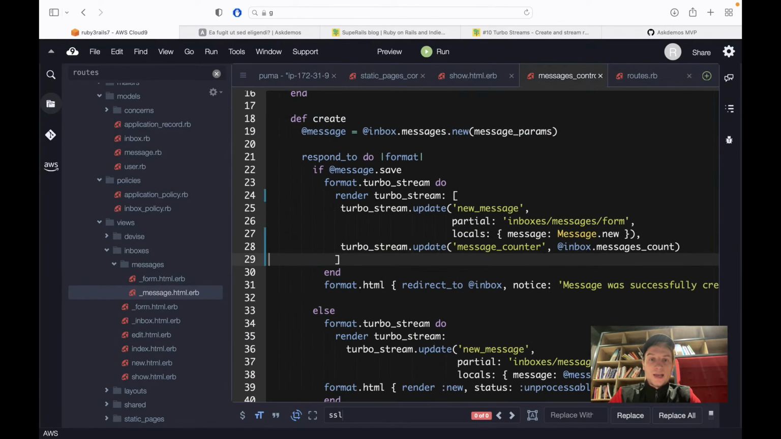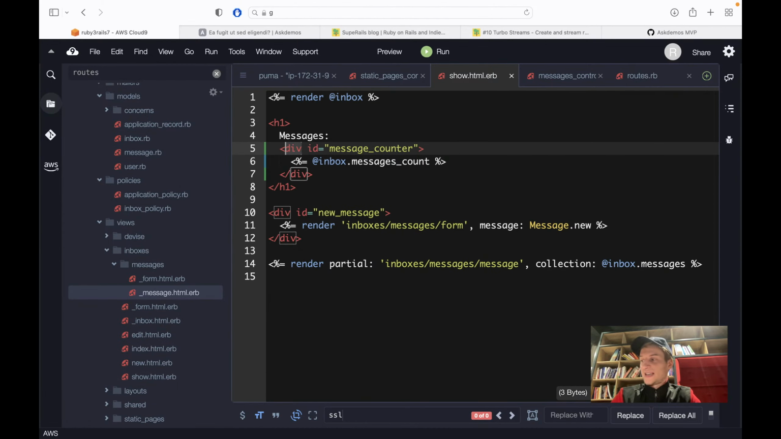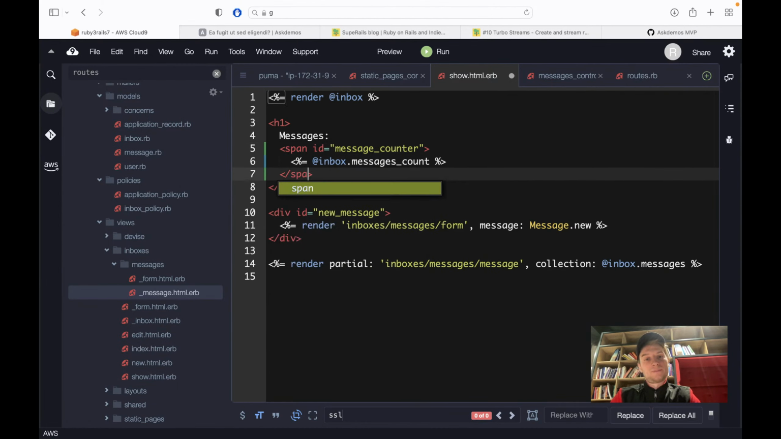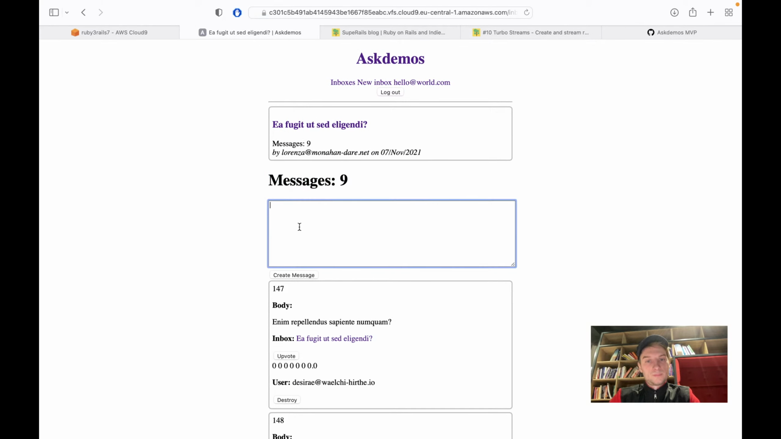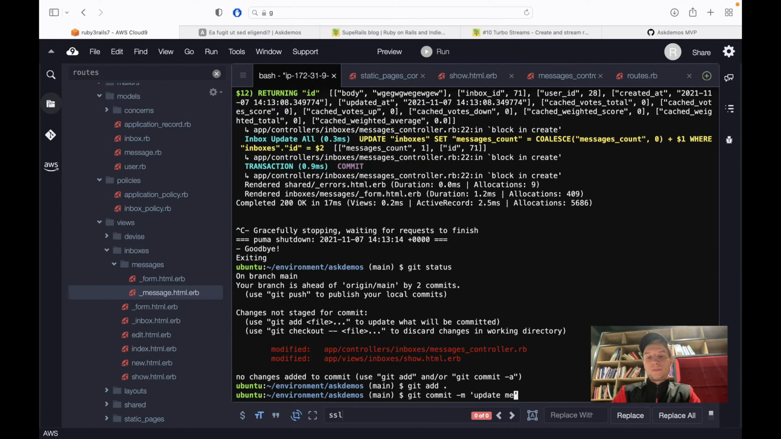So looks quite nice. And you see it is on a separate line in this div. So we might want to say span, not div. Let's see. And you see, whenever we add a new message, the counter gets updated. Looks fantastic in my opinion. Let's save the changes, git status, git add all, git commit main, update messages count when message created or on create.